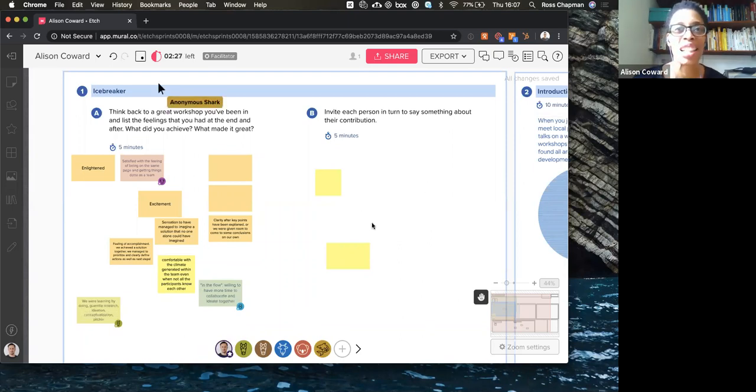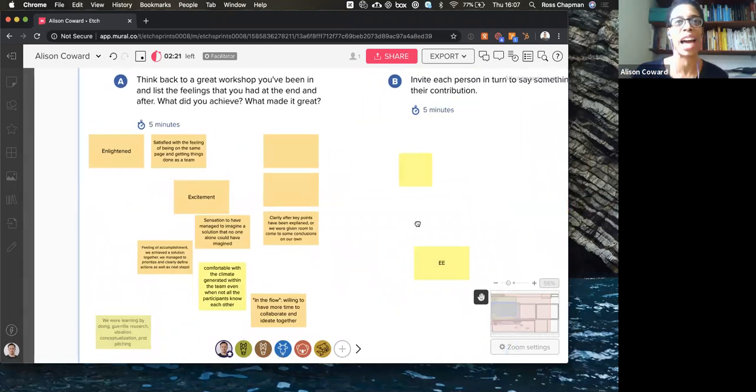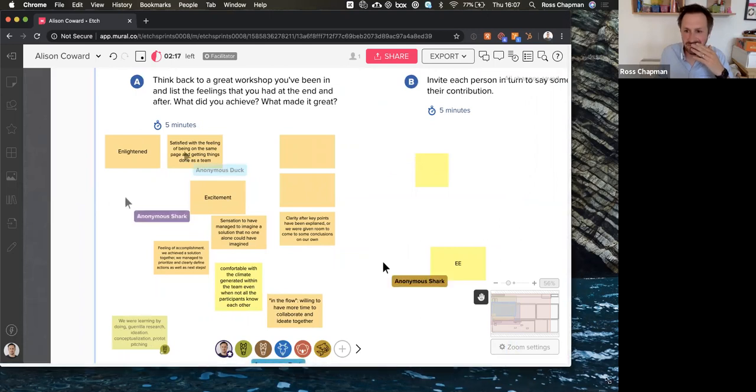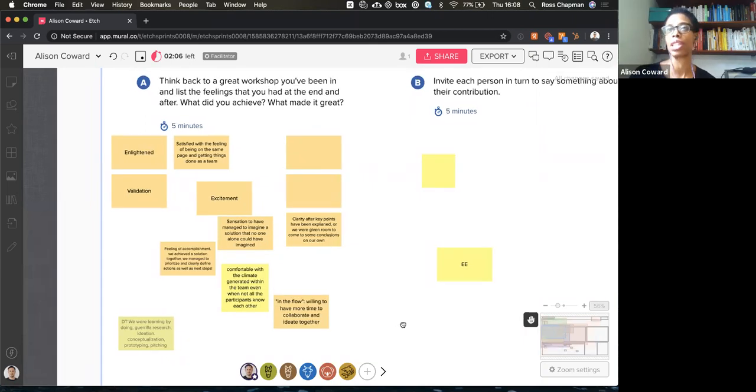There's some really great responses coming in there. Really, what have we got there? Excitement, enlightened, satisfied with the feeling, being on the same page, getting things done as a team. Clarity after key points are being explained, in the flow, love that, more time to collaborate and ideate together, comfortable with the climate generated within the team, even when not all the participants know each other.